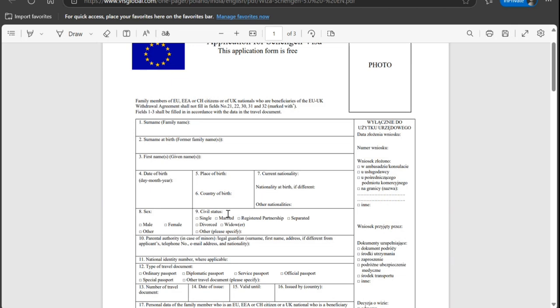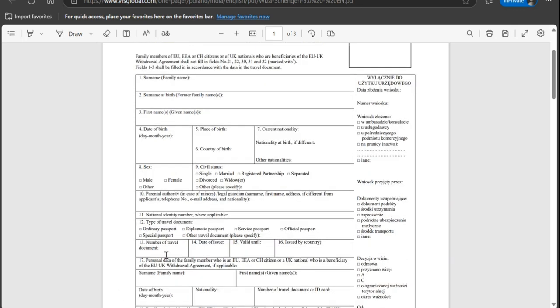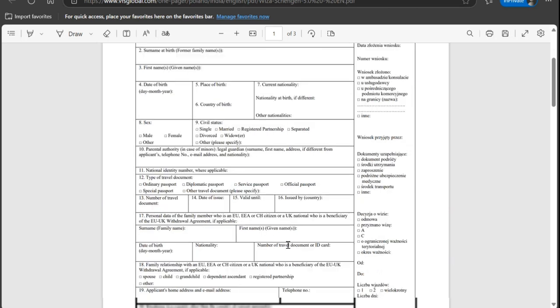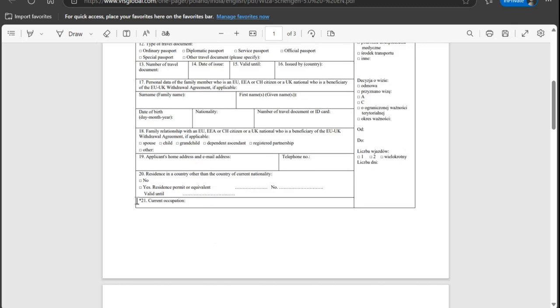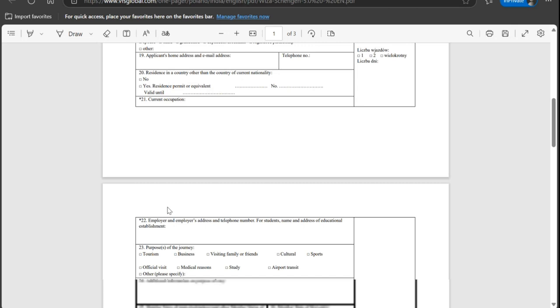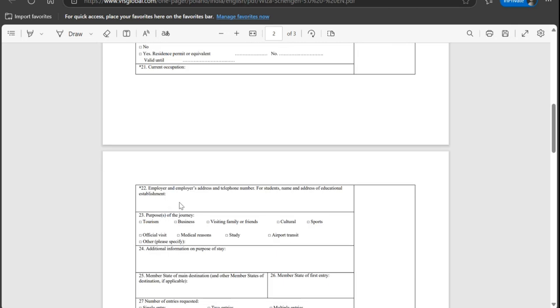Parental authority, national identity number, where applicable. Type of travel document. Details of a family member who is a European Union, EU or Switzerland citizen or UK national. Family relationship with citizen, okay. Applicant home and email address, phone number, residence country. So if you're an Indian and you're applying from India, you will select no here. Current occupation, employer address, phone number.